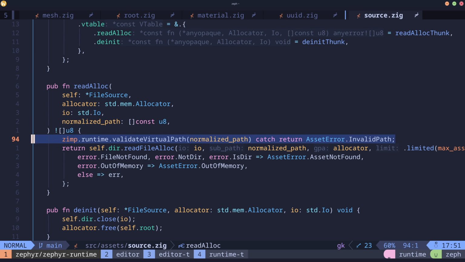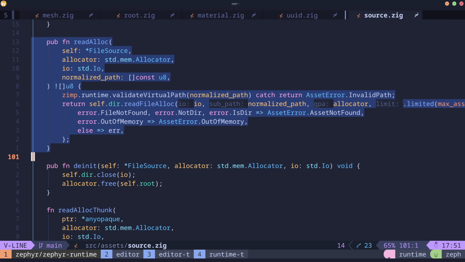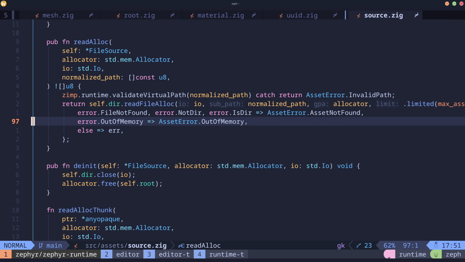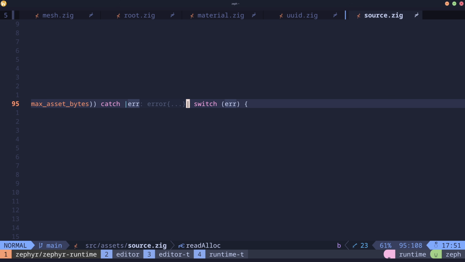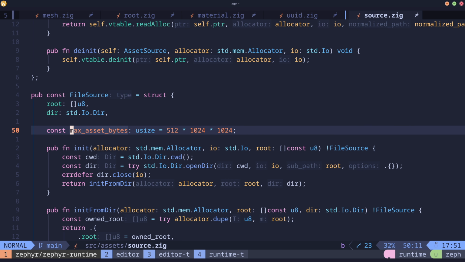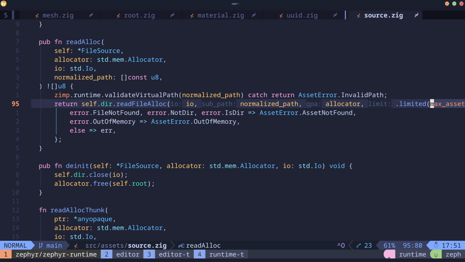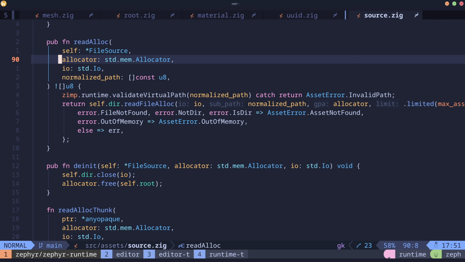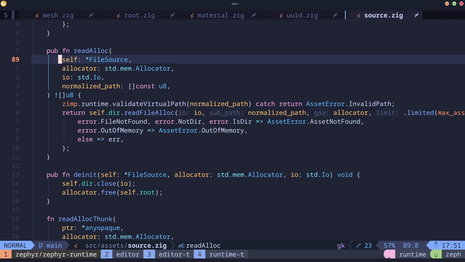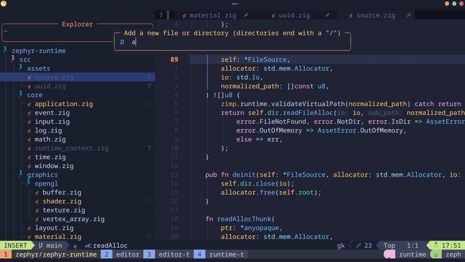So there's some validations from Zimp here, but then it's just reading a file. This is the important function here. All it is, you read a file. You can see it's limited to the max asset bytes. We might probably want to increase this over time. That's not that big, but for now it's okay. But yeah, so reading a file, that's essentially what this does. This source is just how will we interpret our files? And that leads us to our asset manager.